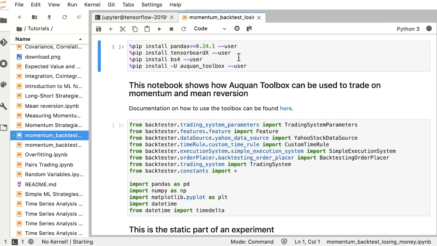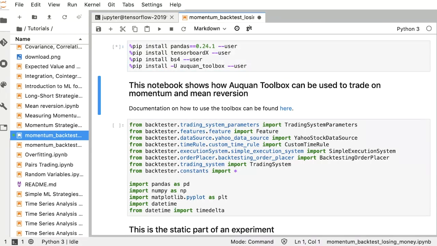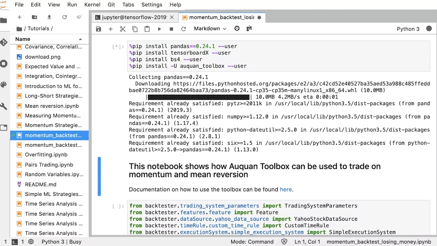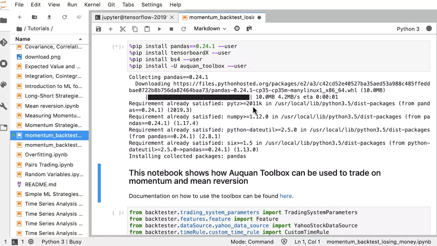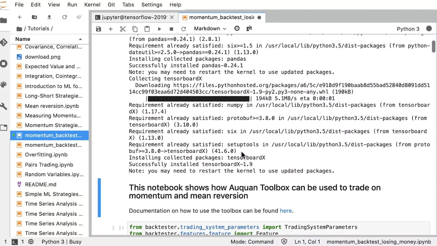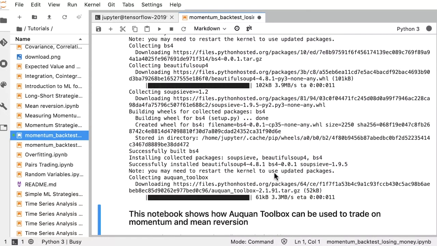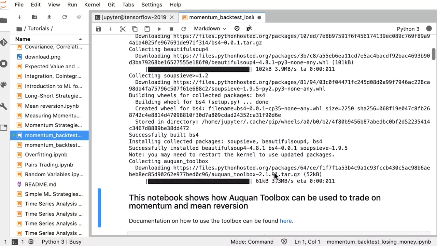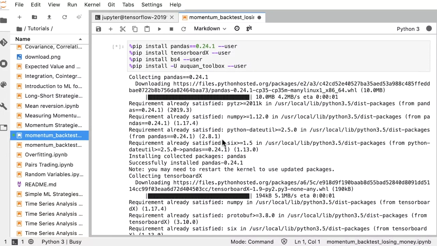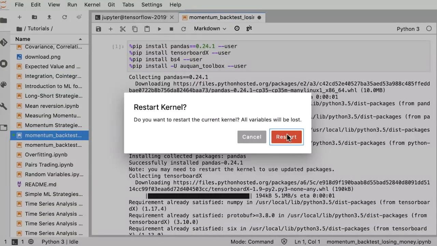Okay, so first we have to install some libraries in order for Aquan Toolbox to work. Now in the future, these might change, but to get the current state of the toolbox to work, you have to install these libraries here. So go ahead and execute this cell. Okay, when that's done, go ahead and restart the kernel and clear all outputs.